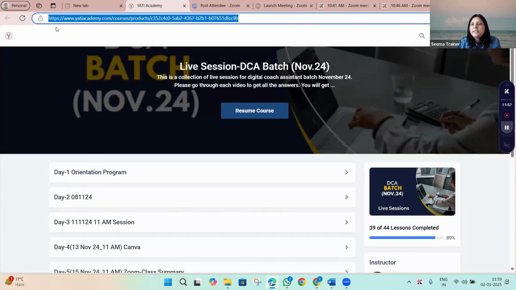Examples of HTTP websites are some informational sites and blogging sites. Examples of HTTPS websites, which are highly secure, are your social media websites, e-commerce websites, banking sector websites, government official websites, and so on. After that, we will come to the domain part.